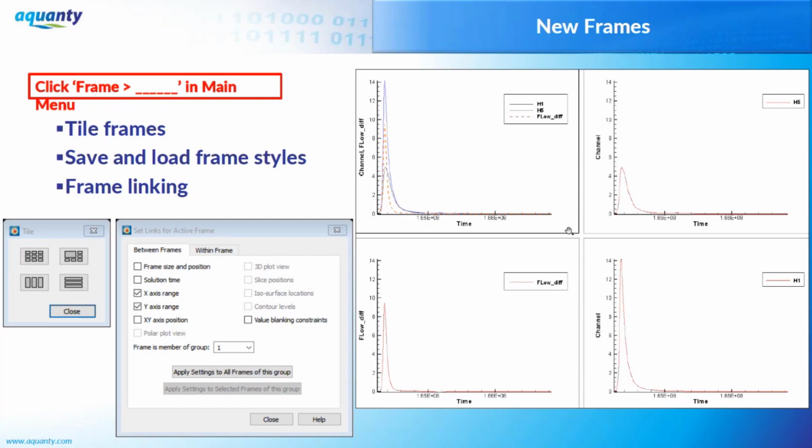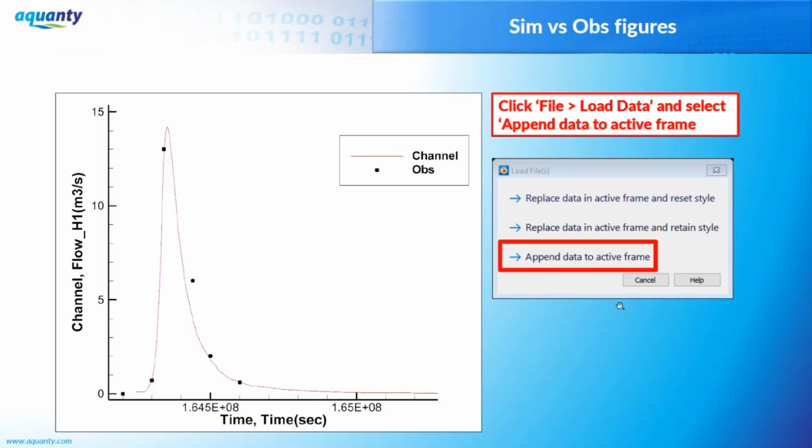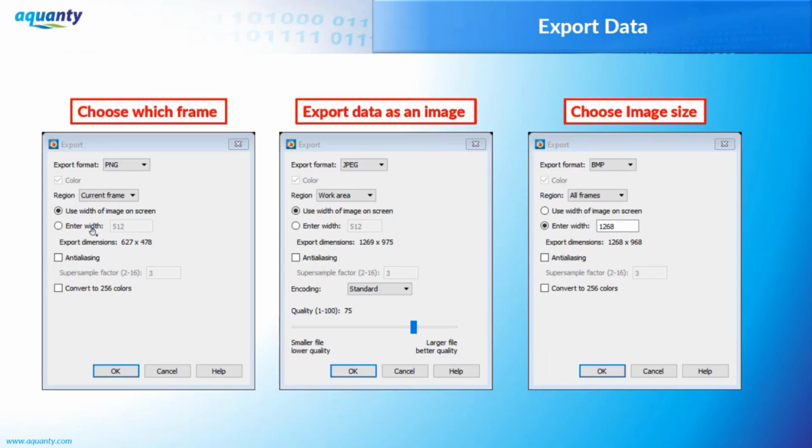this frame, this is the one that's highlighted. So if I want to export this one only, I will choose current frame. Or I can go and select this one and choose current frame and it will export this one only. If I want to export all 4 of them as one file, I'll choose a workspace or all frames. You can enter a width if you find that the image is a bit pixelated and you want to add more pixels to it. You can add your own width to it.